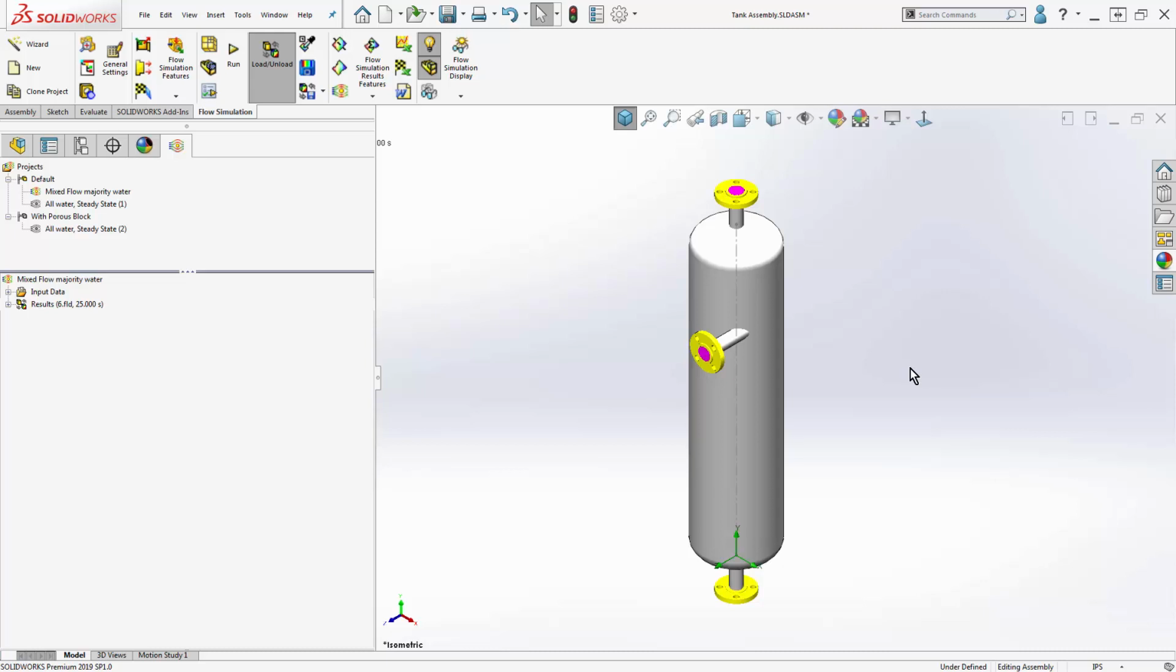We are going to go over all of the post-processing options in Flow Simulation. If you're just getting started with Flow Simulation or are wondering what results this program is capable of, this webinar will be useful to you.